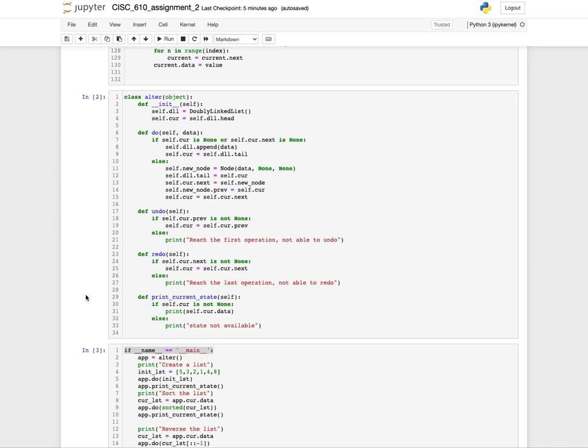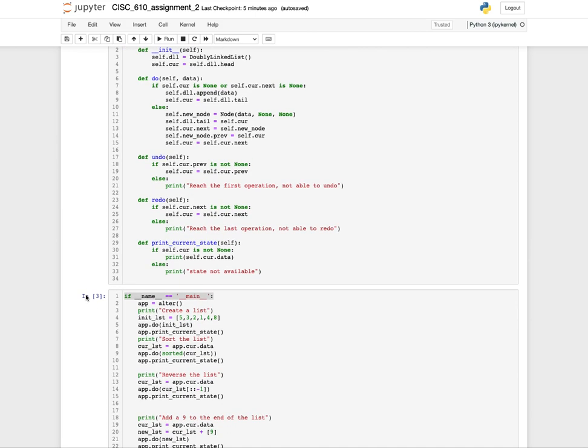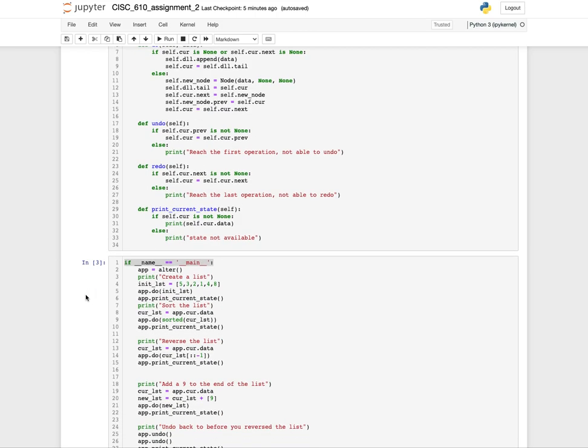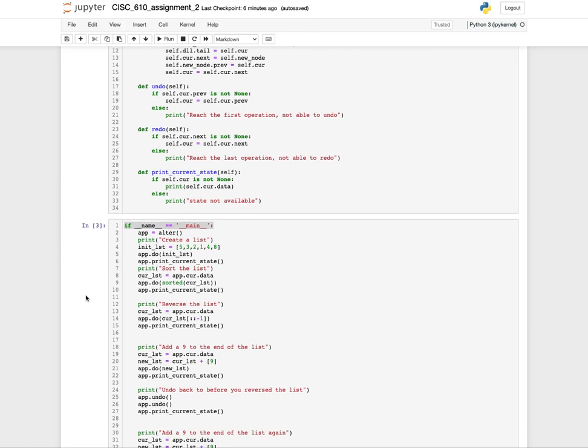If we don't have any pages back, we'll print it cannot be undone. Redo will be going along down the operation history, just going to next of the current pointer. If there's no next, then we'll print it out. And then we have the method print current status, which will print the current status of the operation. If we don't have it, we'll print the status not available.